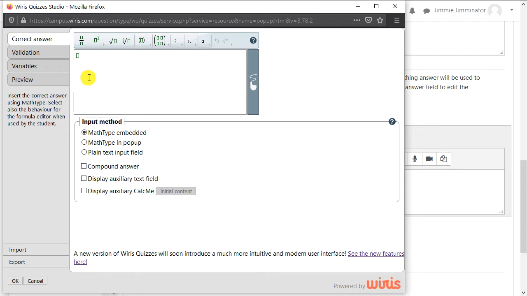For example, the true-false question has no validation tab, since the only possible answers are true and false. Let's go over the tabs one by one.